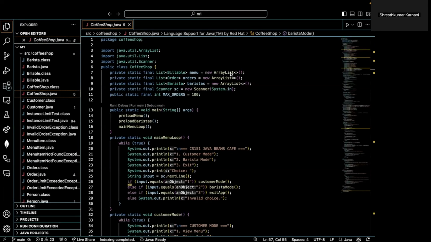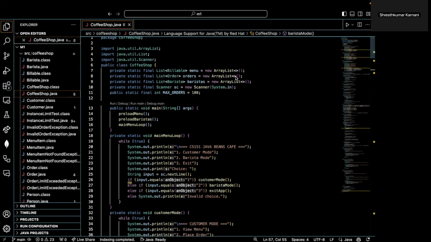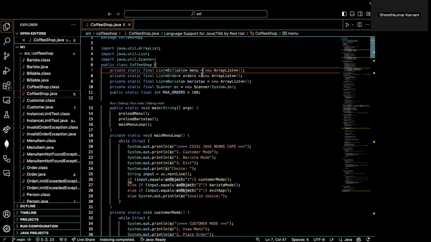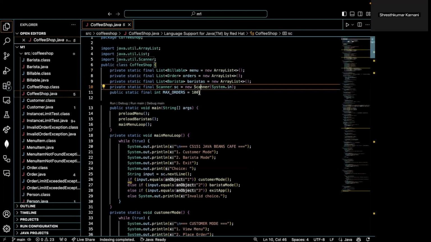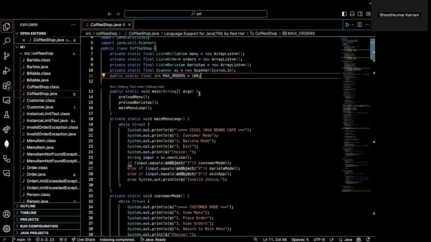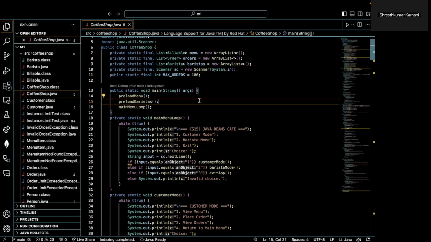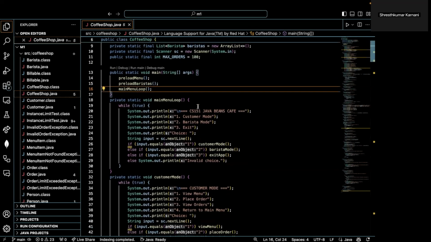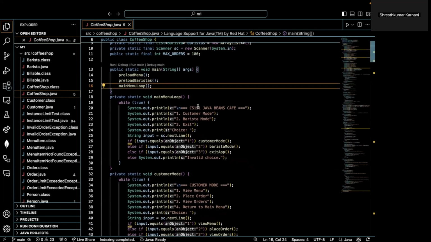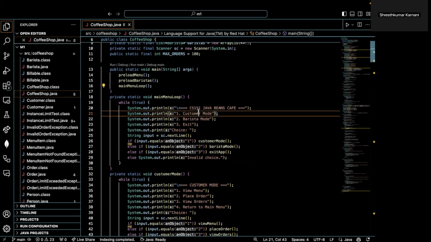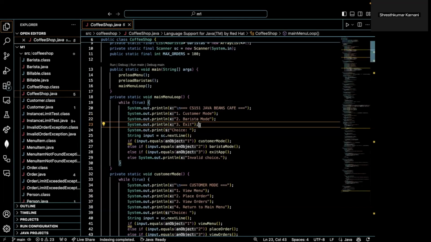Okay, so now I'm gonna go over the second file, which is CoffeeShop.java. As you can see, the static collection of menu, orders, barista, and a scanner for application-wide use, with a 100 order limit, is here. First, we initialize the system by loading menu and baristas, and then start the main menu loop. Then we have the navigation system, allowing users to choose between customer mode, barista mode, or exit the application.